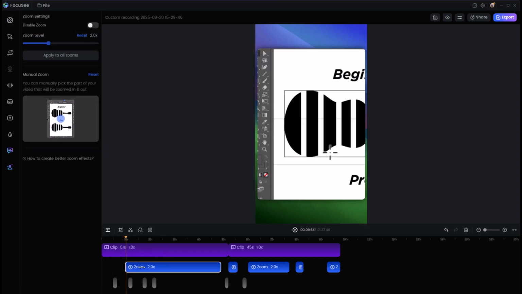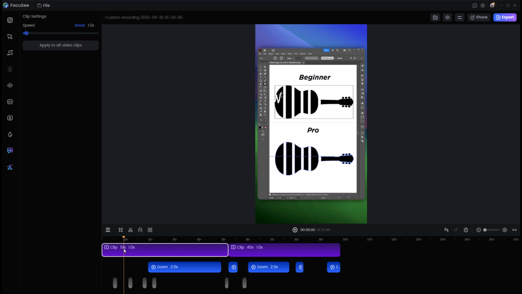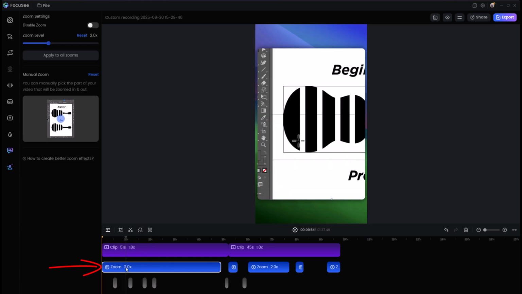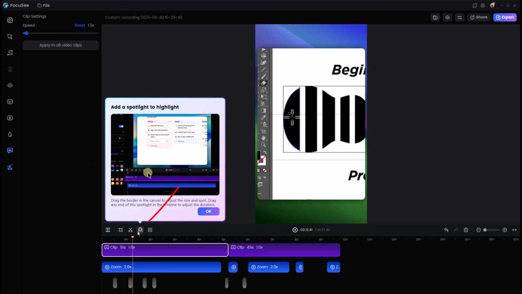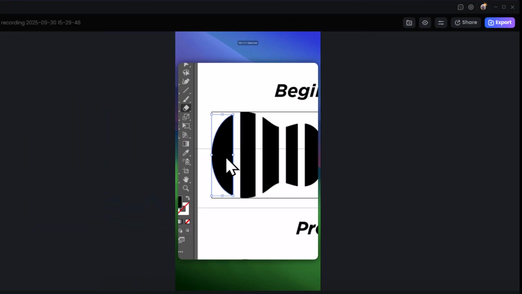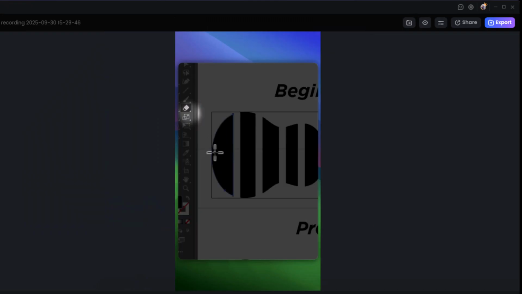You'll notice that Focusee automatically adds zoom and pan effects. You can fine-tune these adjustments using the blue bar that appears where you want to apply the zoom. You can also use the highlight feature to draw the viewer's attention to specific areas. Just select the spotlight tool and choose the area you want to emphasize.